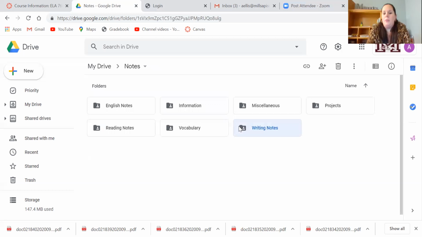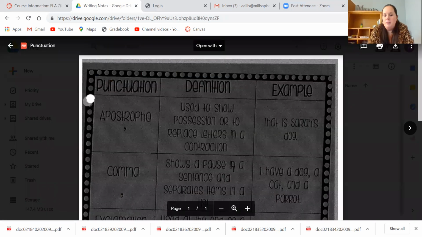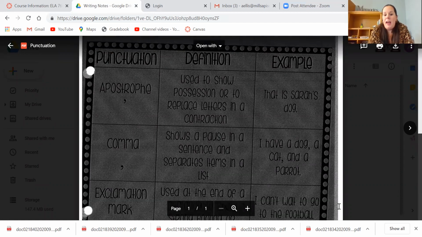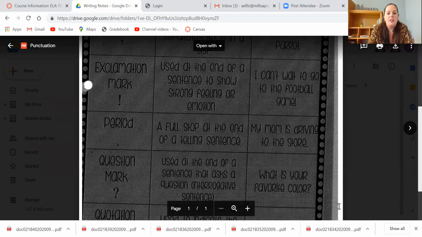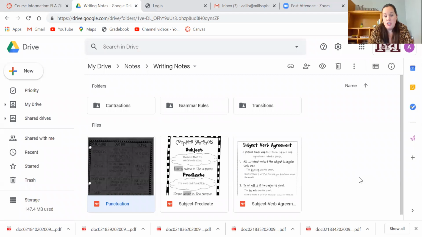Okay, and then writing notes. I've got some files going on in here too. So subject verb agreement, which we've talked about before, and we're actually going to talk about this in the Zoom meeting today, because that's going to go in with subject and predicate. A sentence is not a sentence without a subject and a predicate. Okay, and then we just have your common punctuation that you are all familiar with. I know you are, but here you have it. Okay, you know what they are. They're examples, they're definitions. So this way you don't have an excuse not to use them correctly.